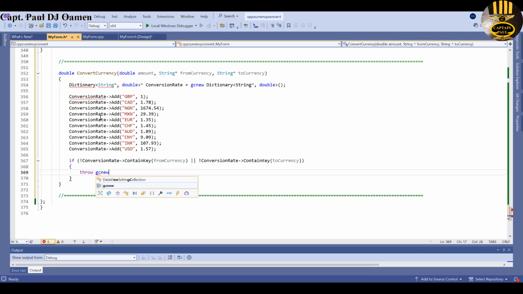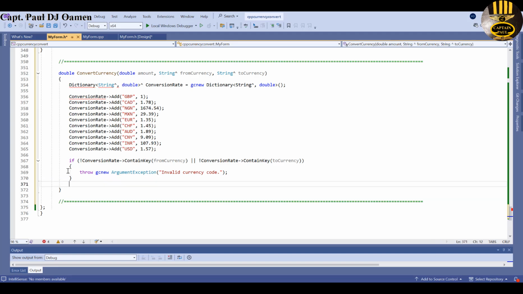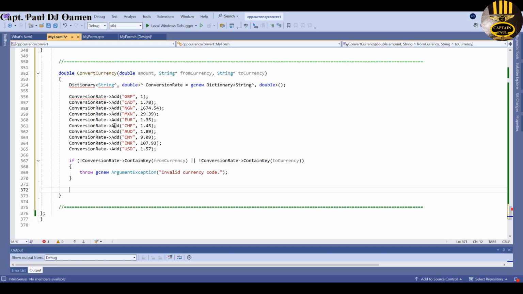Garbage collector, do as follows. So I'm going to say, give me the following argument exception. Okay, the argument exception, I have to just enter invalid currency. Yeah, something like that. Invalid currency code. And else, we want the following. We want you to return. Once I return, all these errors should disappear. So let's say return.